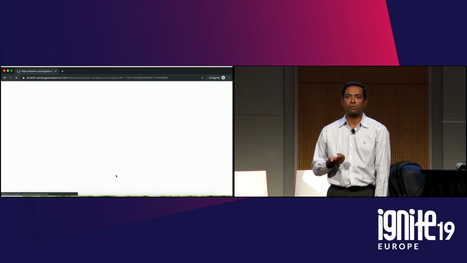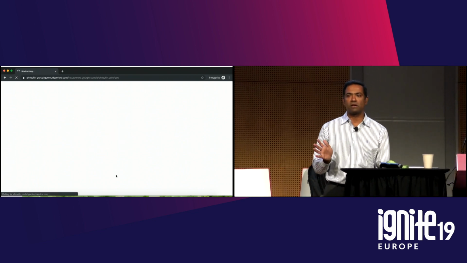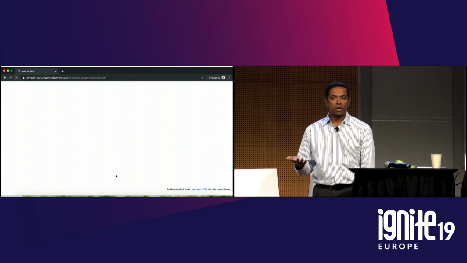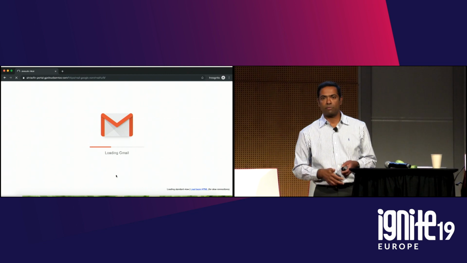So you can apply your security policies. And the user doesn't need to know; their workflow hasn't changed. They just open up their laptops and start working. But all the magic happens in the back end from that perspective, right?